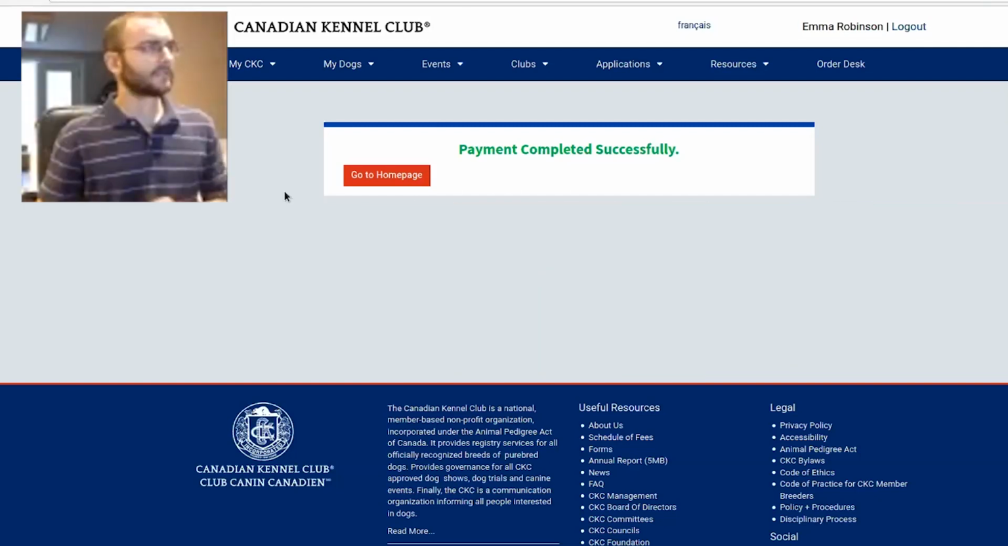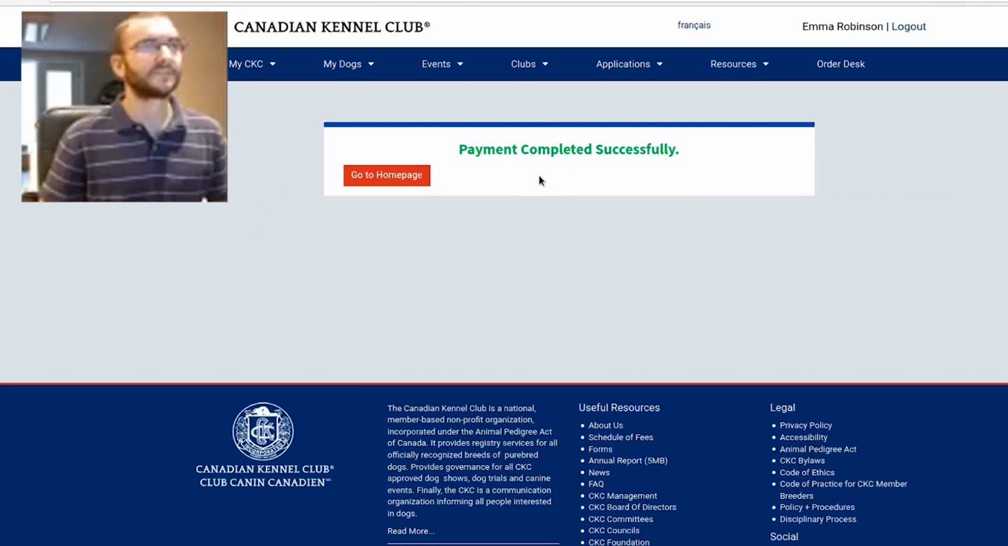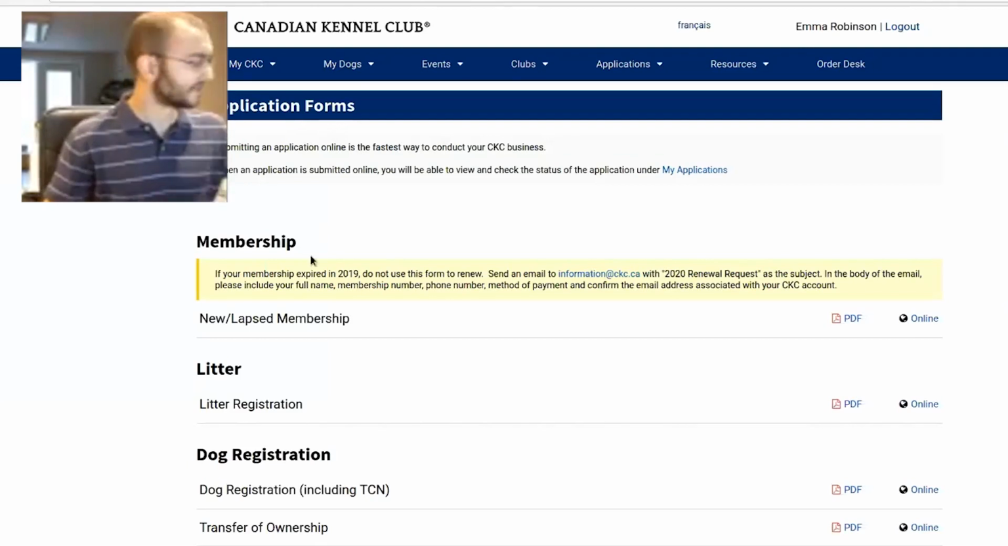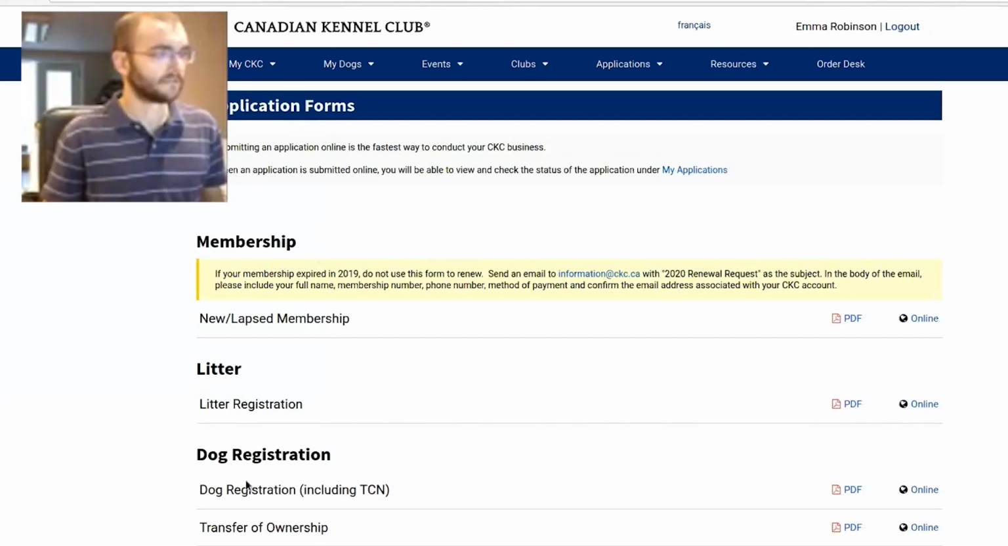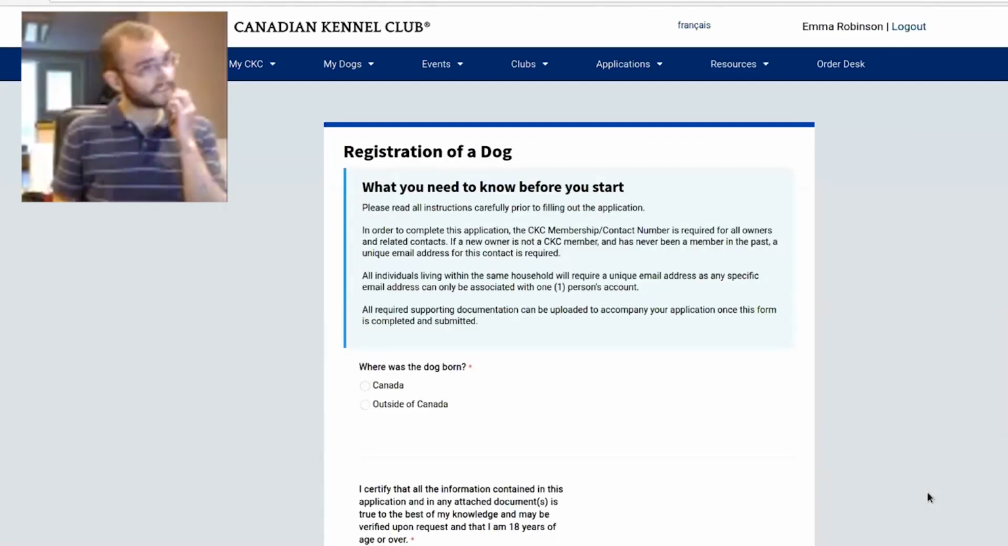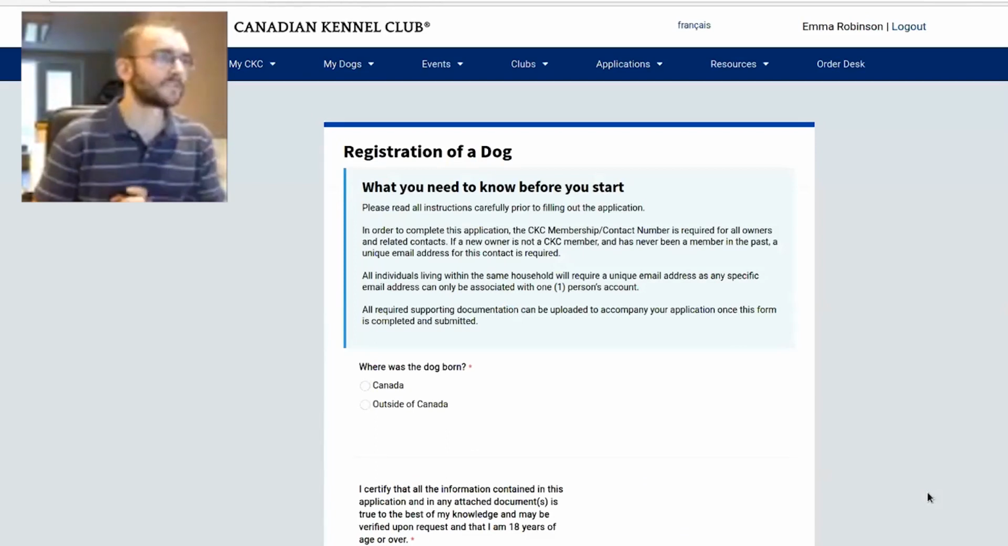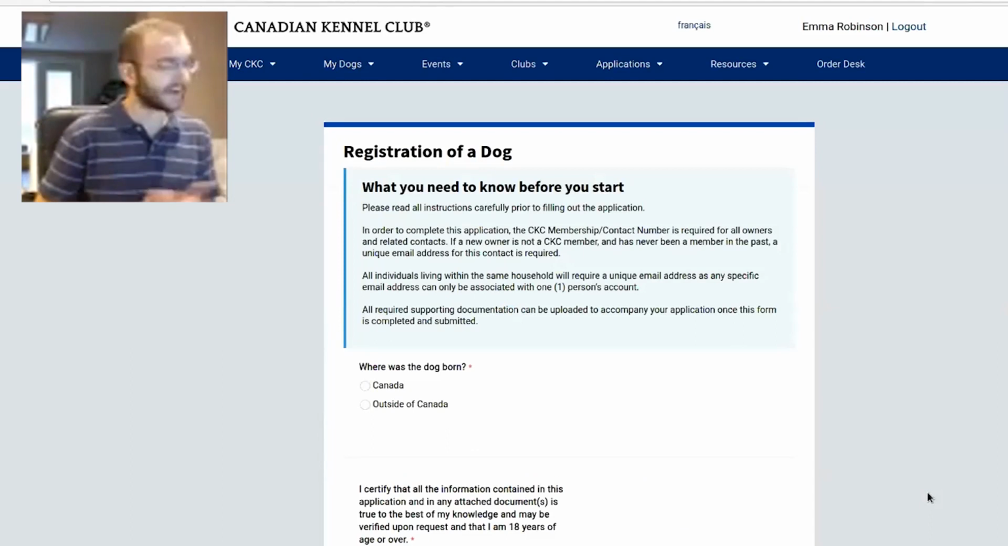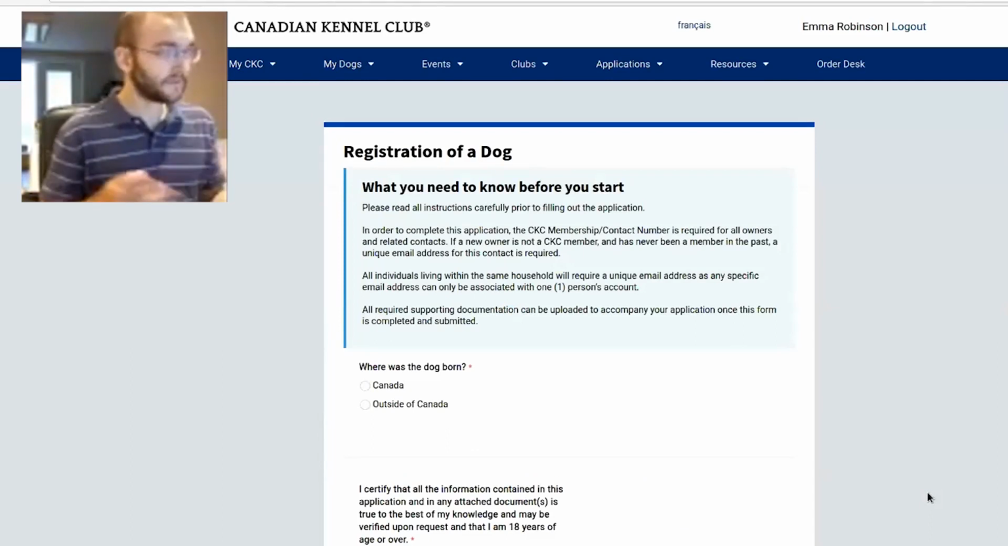Yeah, sure, no problem. So from the screen, everything's completed. I'm going to go ahead and go straight to the applications page, because we're going to start doing a dog. So we go down to dog registration here, online. Okay, so once again, we have a blue square, which is important to read. Again, what you need to know before you start. So these are good things to have ready before you begin doing the application.